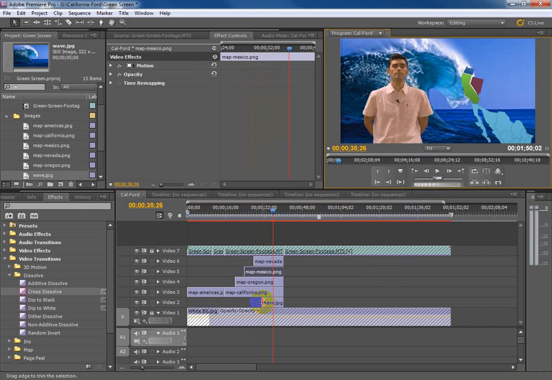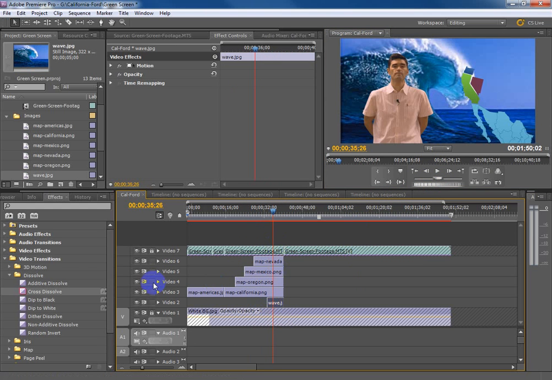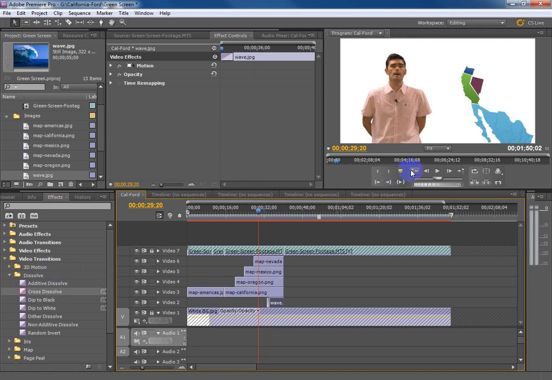Alright, so you see that wave comes in a little too early, so I'm going to drag that down, and that's our big surprise. So I'm going to have a cross dissolve to bring that in, to kind of fade it in. So let's take one more look at that and see how that looks.